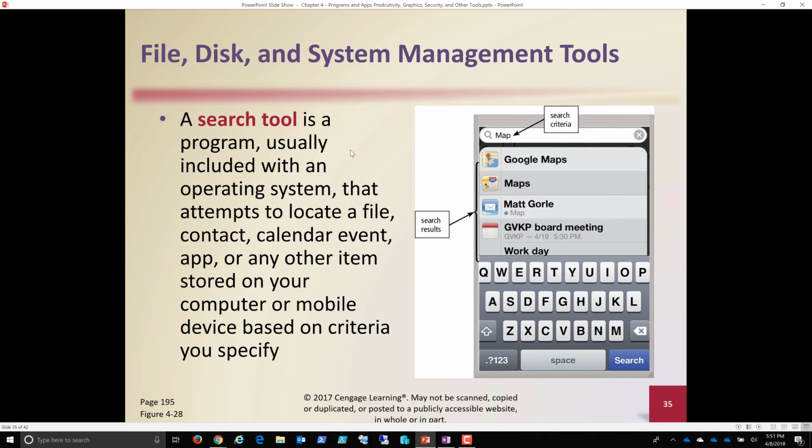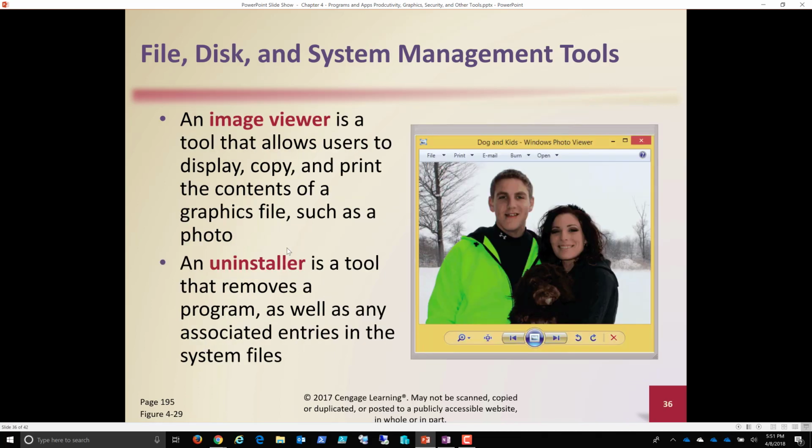Search tools, we all know about those. Again, built into the operating systems these days, so we can search for things like particular videos. We can search by date and time. We can search by content. So a lot of search tools now allow us to search the content of, say, Word documents or PowerPoint documents for certain keywords or phrases or things like that.